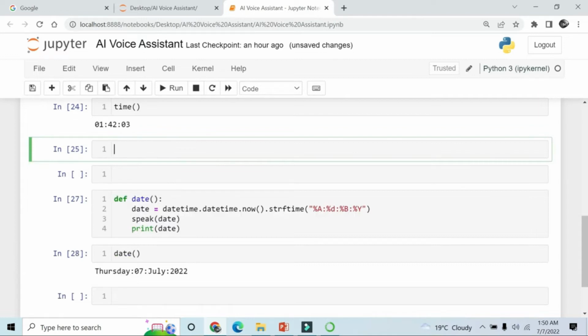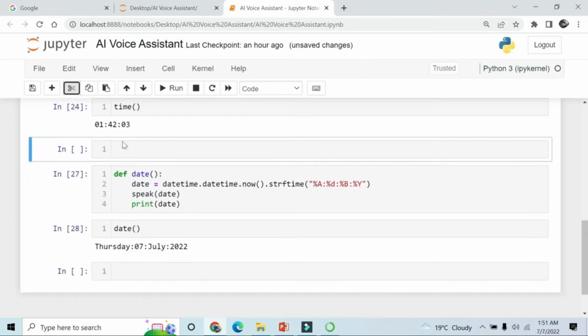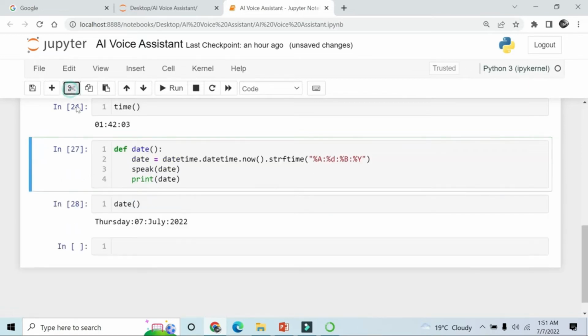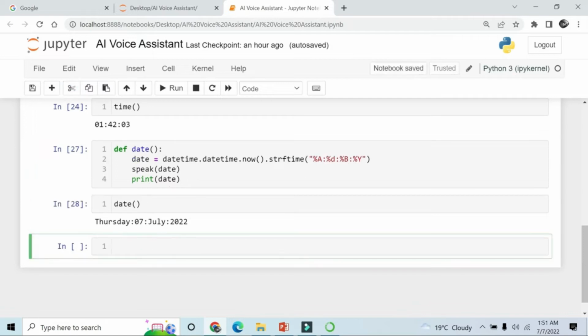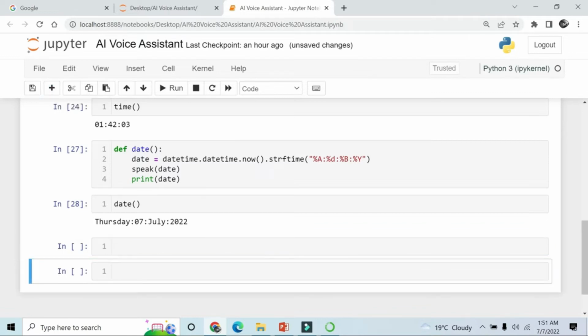If you want to delete a cell, you just need to select the cell and press this scissor icon. If you want to add a cell under it or above it, you can select the cell and use the plus sign. The plus sign will add a cell under it. If you want to move it above, you can use this button, or to move it down, you can use this button.